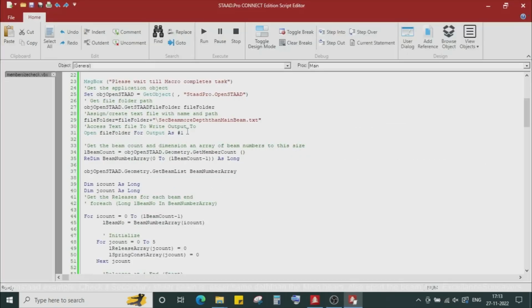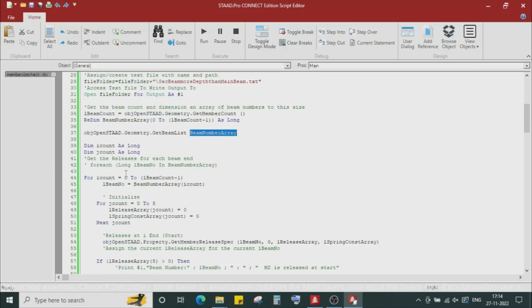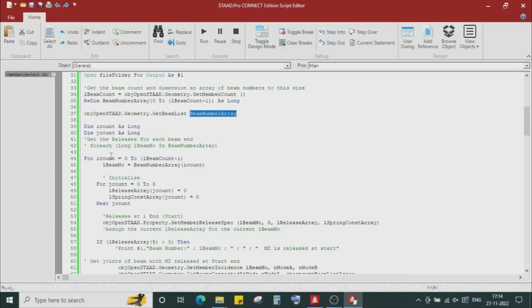Then we start our extraction, say to get the member count. This is the function object.OpenSTAAD.Geometry.GetMemberCount. This is a function of OpenSTAAD. We are accessing GetMemberCount, the total number of beams, and we store it in the beam number array. This is the size, we redeclare it. Then object.OpenSTAAD.Geometry.GetBeamList with the beam number array. Here we get the beam list and store it in the beam number array.